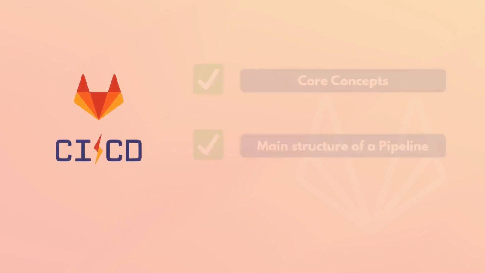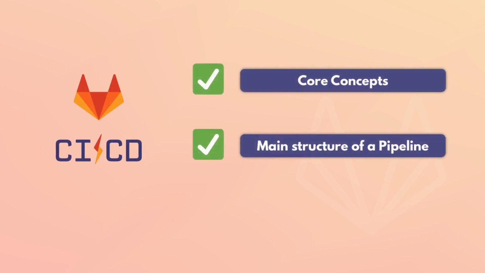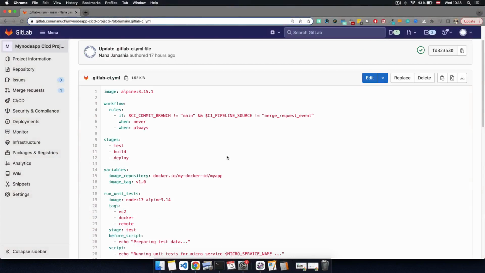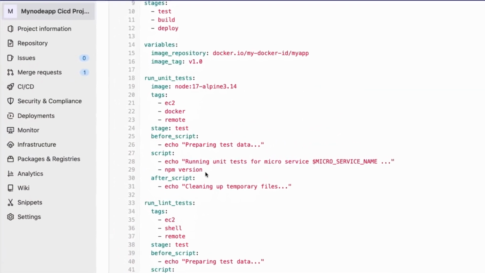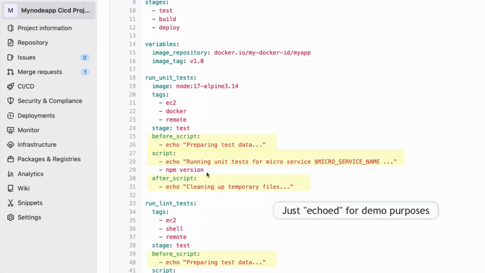Great, now you know all the core concepts of how to build a pipeline in GitLab CI/CD, and we have a structure of a CI/CD pipeline. In the script sections, or the main logic of the pipeline, we're just echoing some stuff.